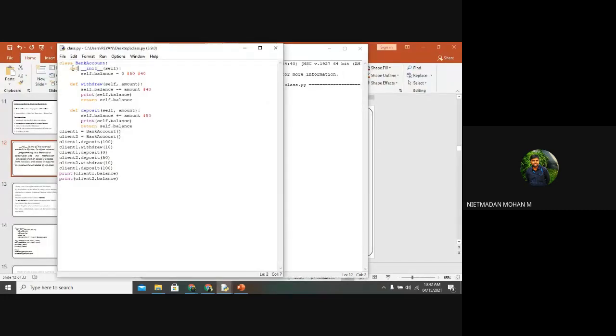After creation of the init function, one more thing, the main thing is whenever you are creating a function inside the class, the self argument is mandatory. So here you can see, I am giving client 1 dot deposit of 100. So how many arguments have been passed here? How many arguments have been passed?